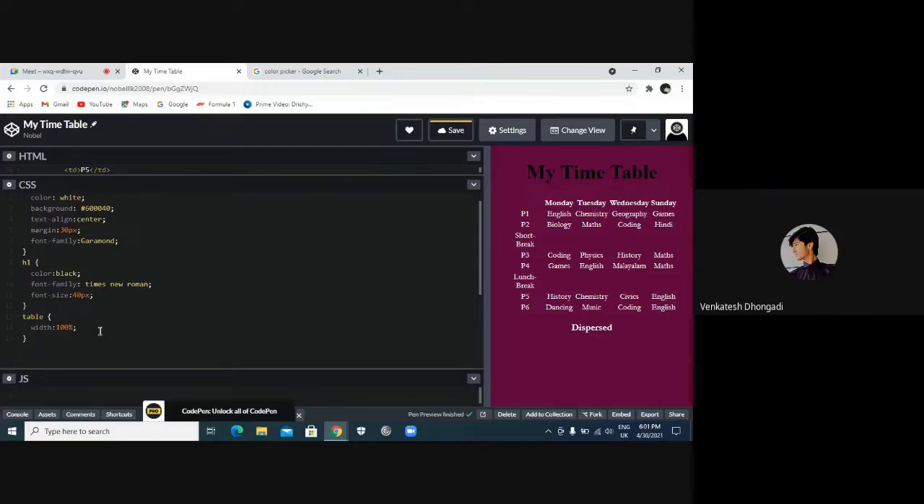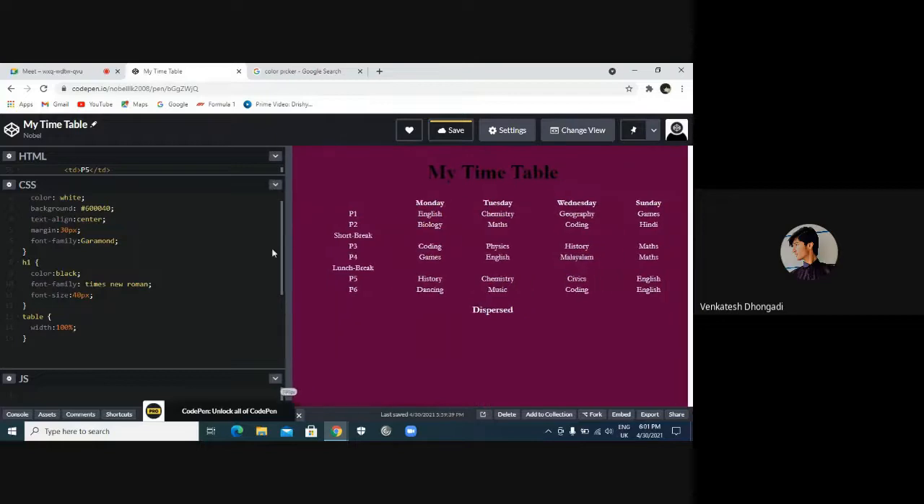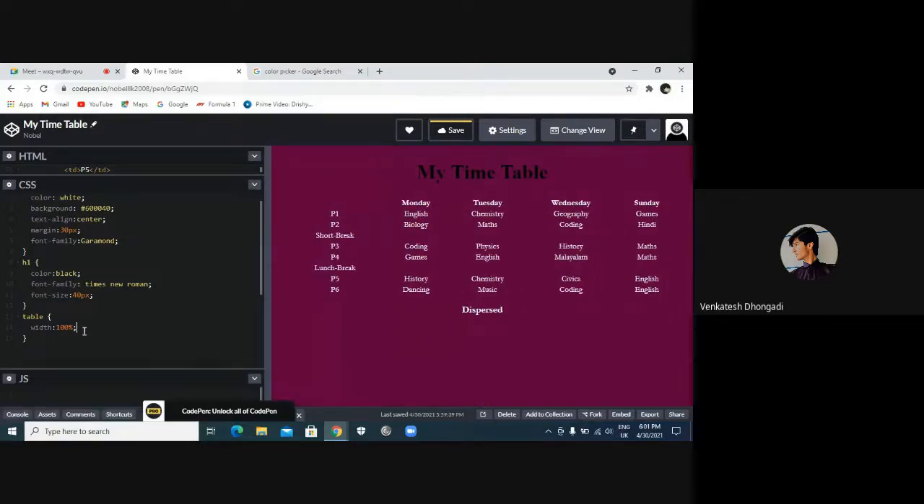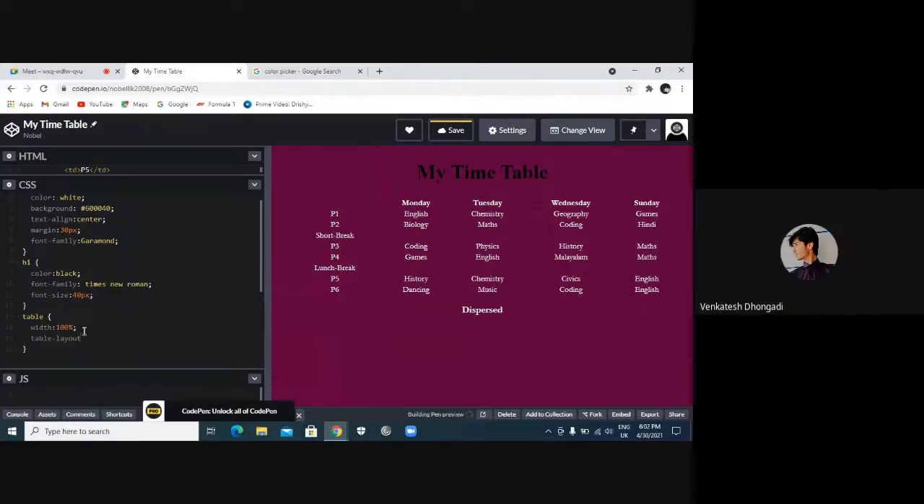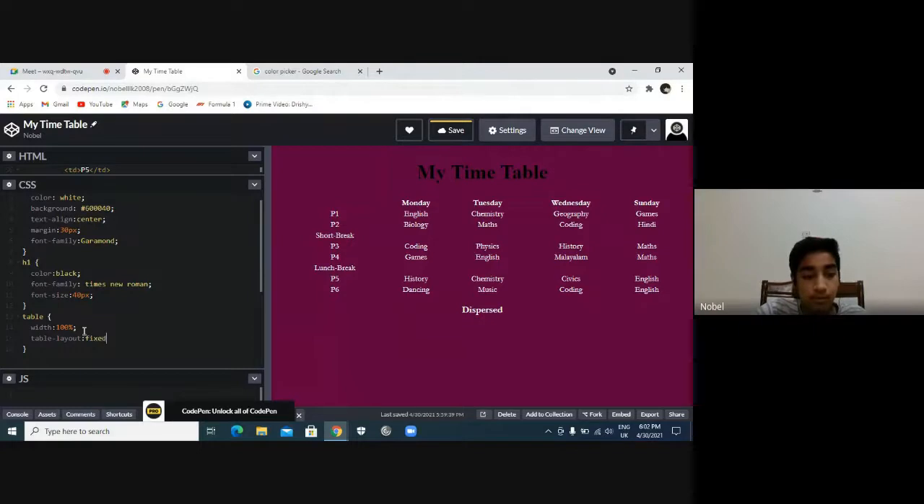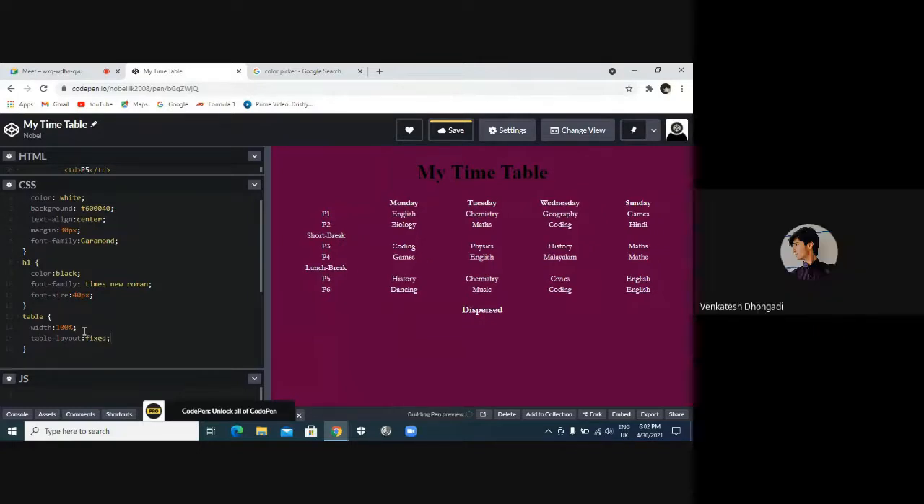Now, do you remember the other things? The table layout. You see, they are uneven. There's extra space for some. Yes. So for table we will give a layout, table layout that is fixed. So they will now have all equal space. You see, they moved. They will all be equal.